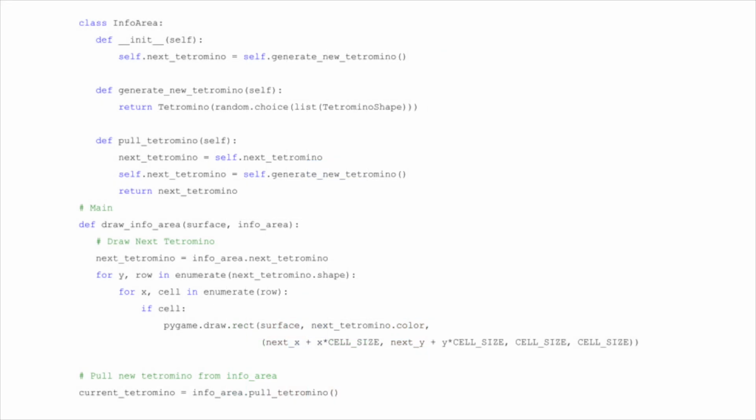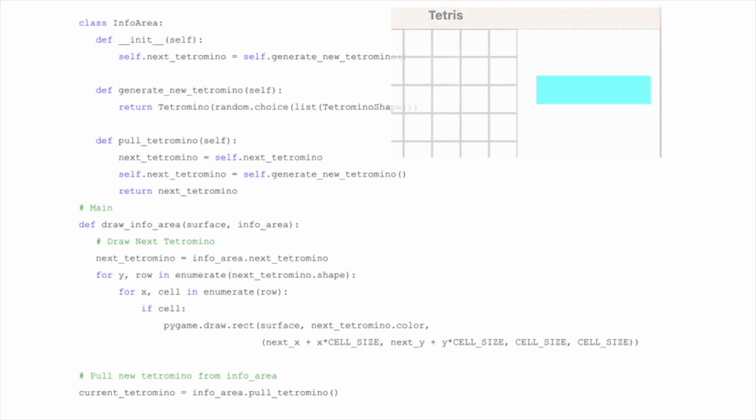First, we introduce a next Tetramino preview, a feature that adds strategic depth to gameplay. The InfoArea class handles this by generating and storing the upcoming Tetramino. Within our main game, we draw this next piece in a designated area using the drawInfoArea function. When a Tetramino lands, we pull the next one from InfoArea. Simultaneously, InfoArea generates a new Tetramino, ensuring a continuous flow of gameplay.